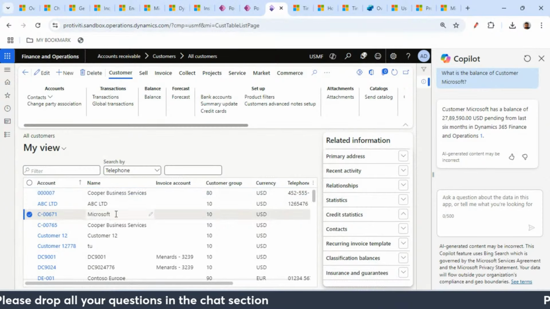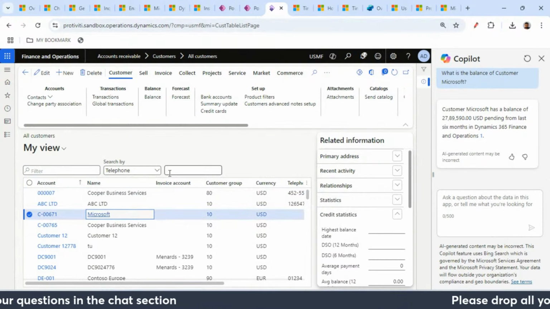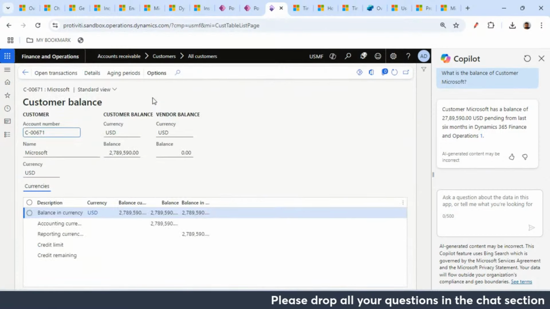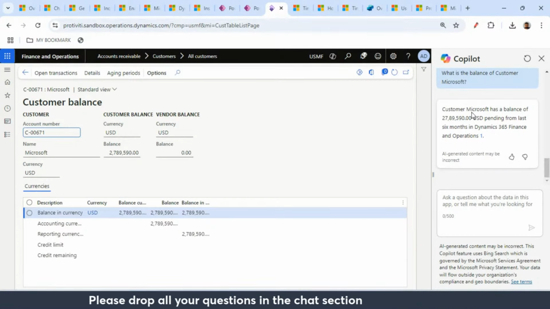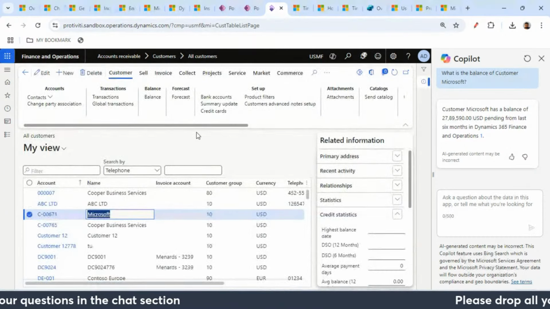This one is the Microsoft, the third one. If I see the balance, 27,89,590, exactly the same balance it is giving me in this result. So this kind of activity you can do in the sidecar as well.